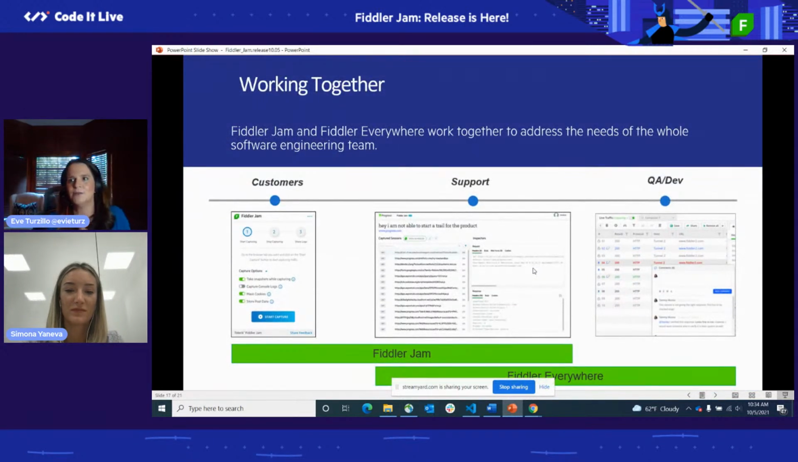And this is the part that Simona shared as well, that Fiddler Jam and Fiddler Everywhere work together to address needs. I thought this was a nice illustration, again breaking it down between customers, support, QA, and dev, and where that intersection is.